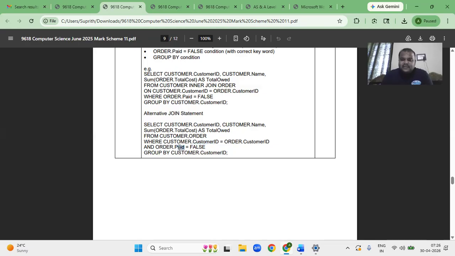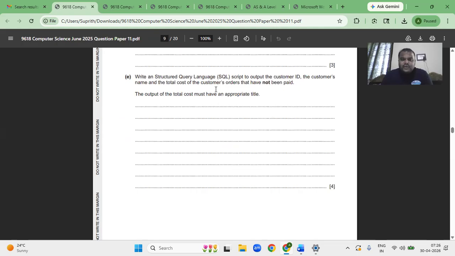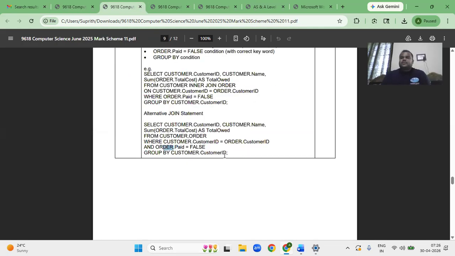Paid is taken from which table? Order. So order means the order table, paid is equal to false, and it is going to group by the customer ID. So this is the question you can write SQL on.